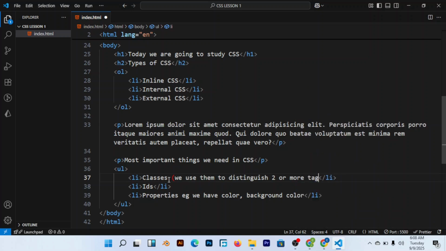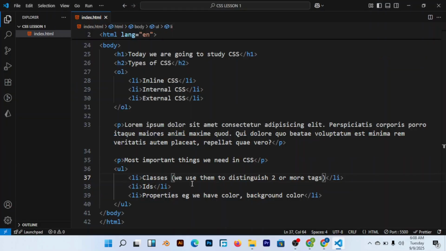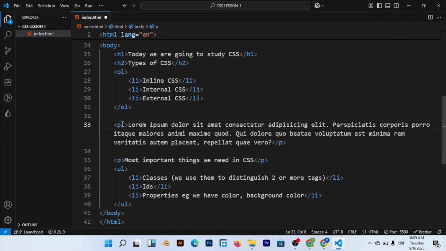Or let's say tags. You can see classes, we use them to distinguish two or more tags. So instead of me just simply saying P and also here P, I can just give it a class. I come here on the P. You see the P? I give it a class.